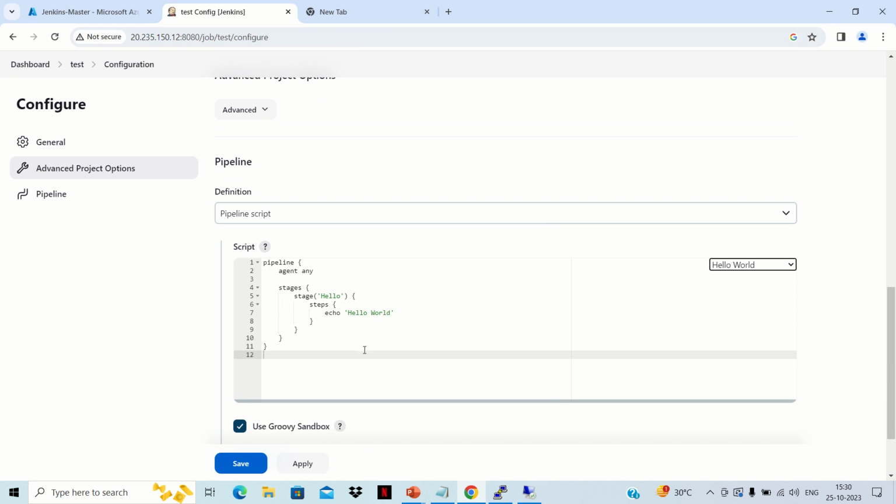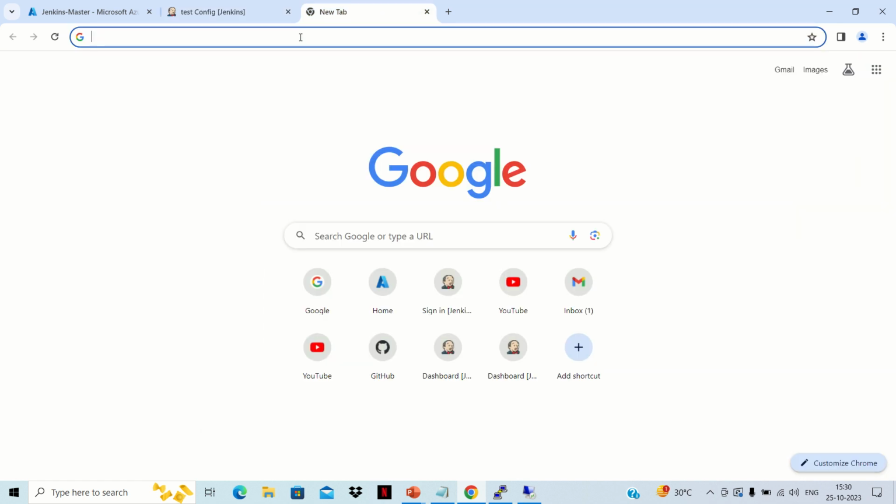Now what we need to do, we do not know yet how we can create our pipeline. So firstly we'll go to the GitHub portal, and then we need to copy our repository. So what we'll do now, we'll log into GitHub.